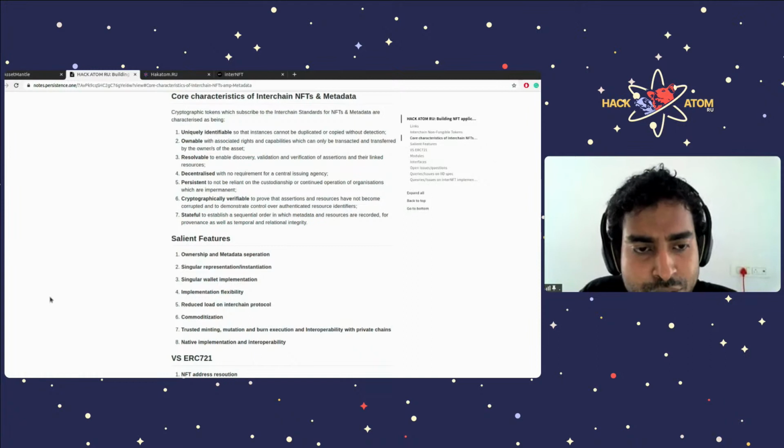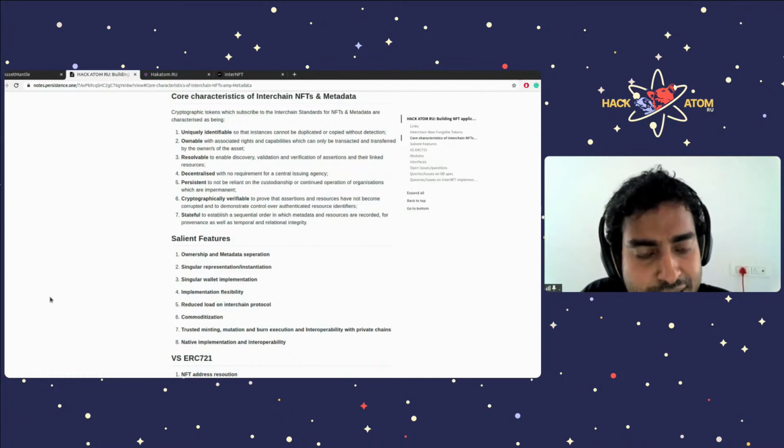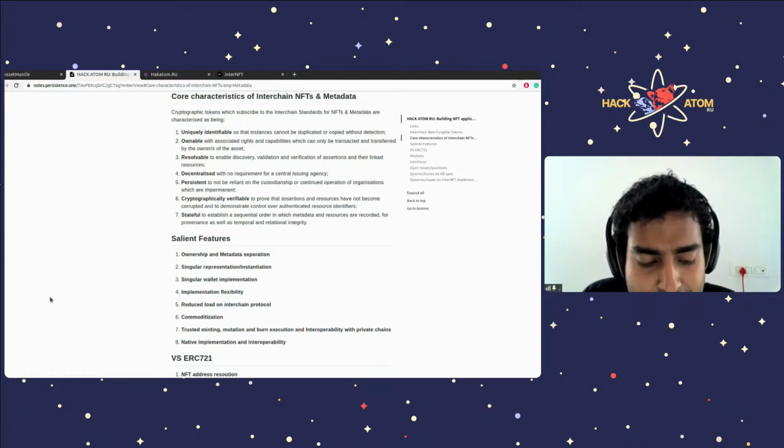Fourth, it's decentralized, as in there is no central authority issuing the IDs for these NFTs, or any namespace where one has to buy the names for the NFT. The NFT generation and its ID generation is totally decentralized. Fifth, it's persistent. It implies that even if the chain that issued and is hosting this NFT goes down, it does not mean the NFT stops existing. The state of these NFTs is persisted across different chains, so even if there are a few failures, the NFT does not stop existing.